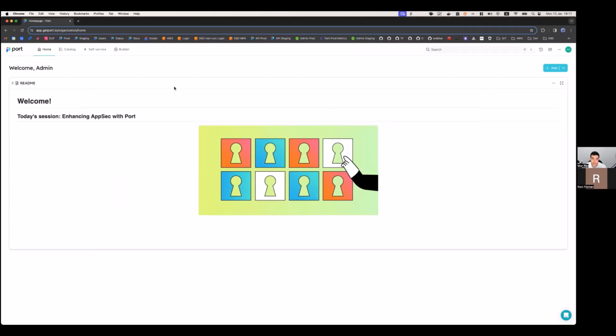So this here is my Port instance. Right now, it's very simple. Also, by the way, I want to mention that we just released a new onboarding experience for Port. So in case you haven't tried it out yet, I highly suggest that you sign up and go through the onboarding experience. It will make it very simple to get started. This account here is slightly different from the onboarding experience. I just made some modifications to the homepage, but aside from that, it's very similar to the experience that you're going to get out of the box.